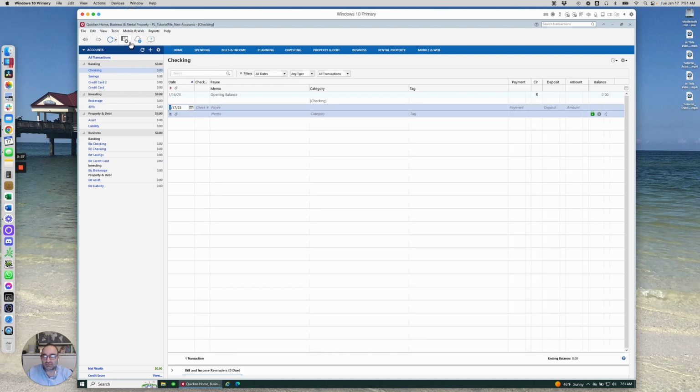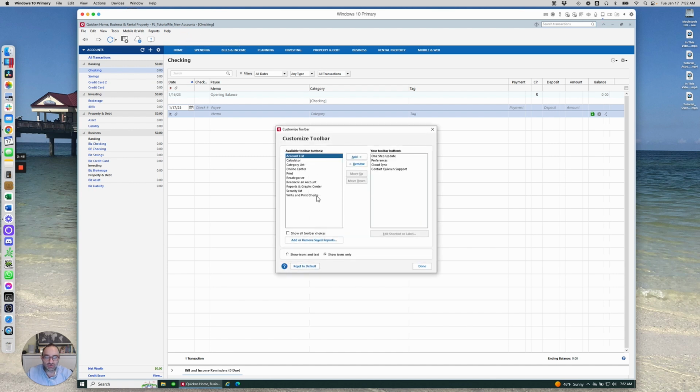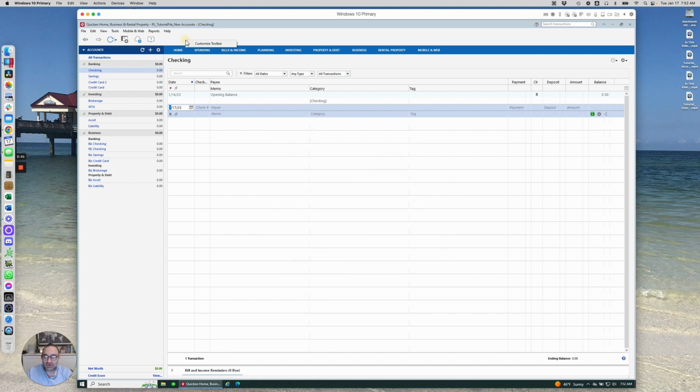However, if you like icons for your menus, you can use this menu to probably do most everything, but you might want to customize it and add more or fewer features. And to do that, as you probably just saw, I right-clicked and I hit Customize Toolbar.